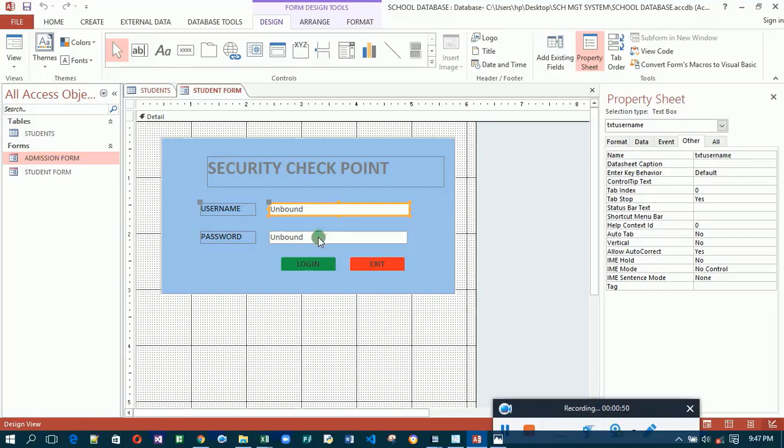Then you go to the second one, which is the input field for password. That one too, you go to other, then the name section, you type txt password. So take note of that and do that setting before you continue.